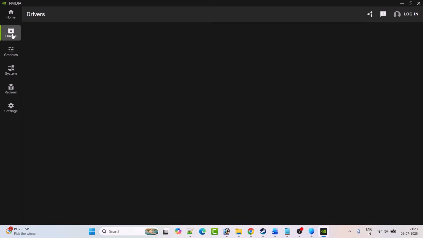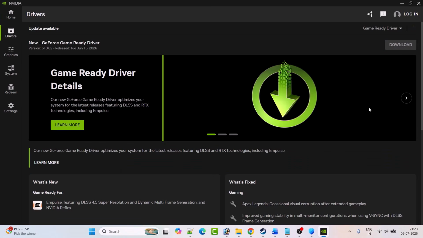Then go to the drivers tab and then click on check for updates. And if there are any updates available, then you will see the download button. So click on download and install it.